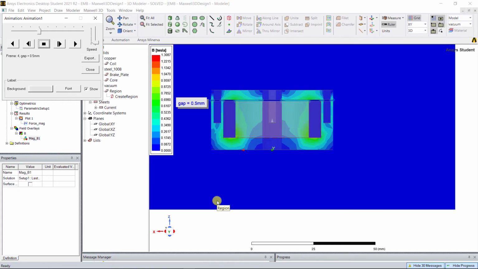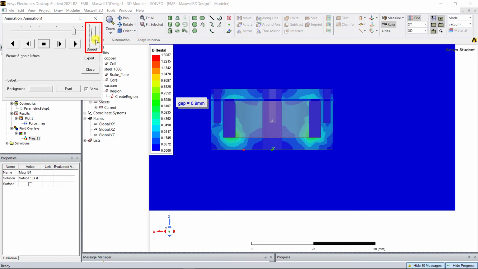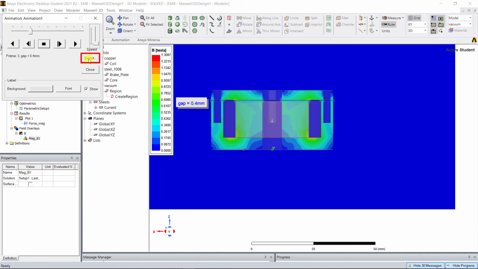Click OK. Now you can see the variation of the flux density in the core and the brake plate with the change in that air gap variable between them. You can control the speed of the animation as well. You can export the animation as a video file.